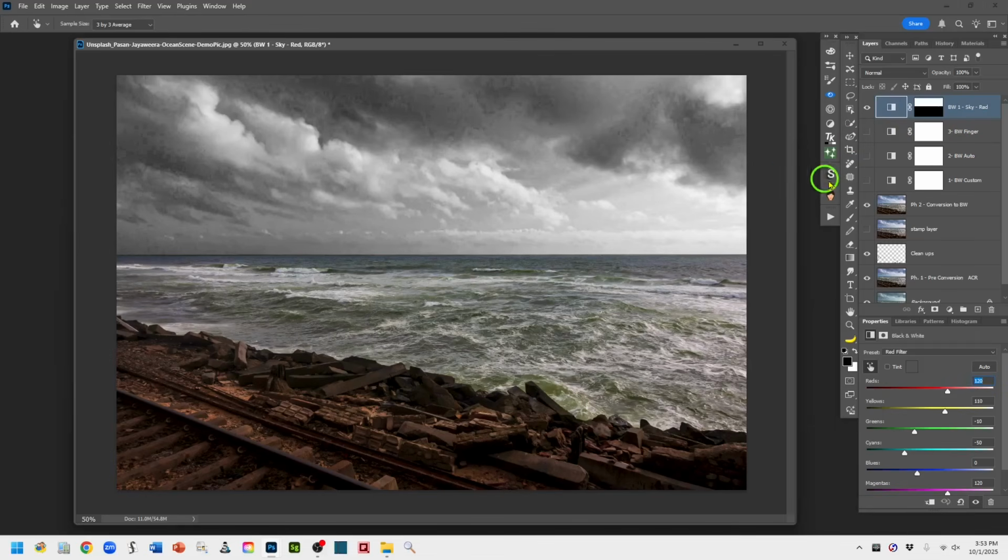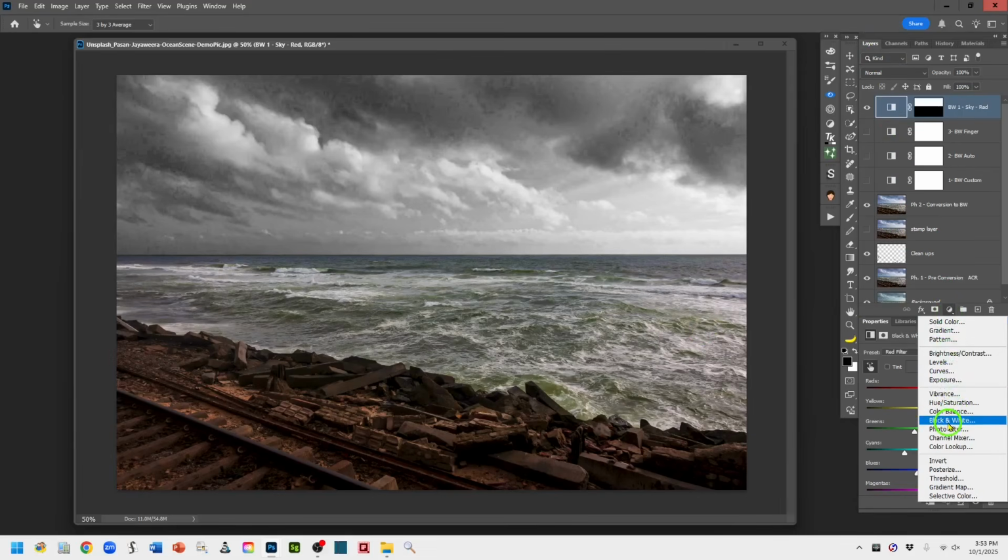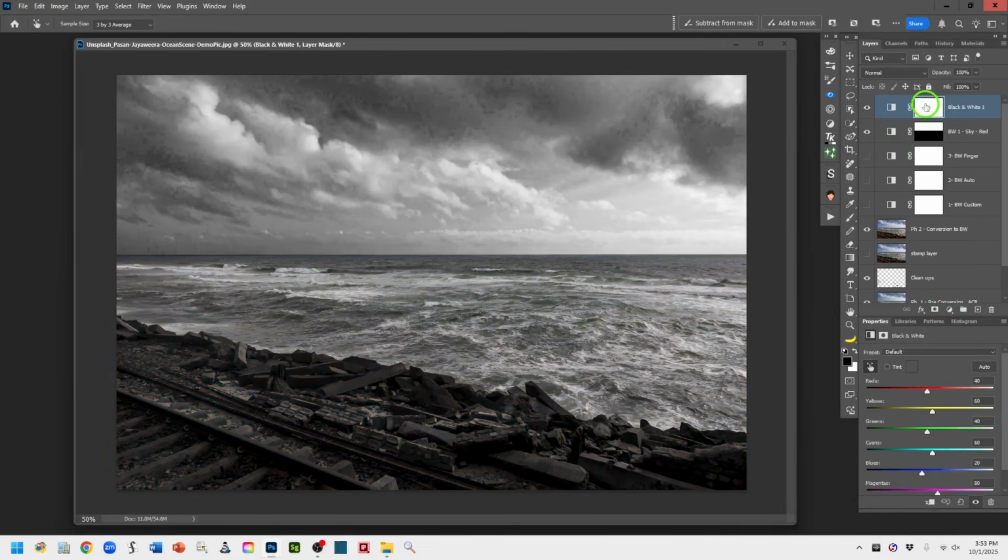Okay, all right, so now we're going to work on the next area, which is the ocean. So again, bottom of the layers panel, add new adjustment layer, black and white adjustment layer. There we go. Toss that layer mask. So it's Alt, Option, click on the mask and drag it to the trash can icon. All right, and so now we're basically just going to keep repeating the process for the different areas. So again, this time I want to work on the ocean.